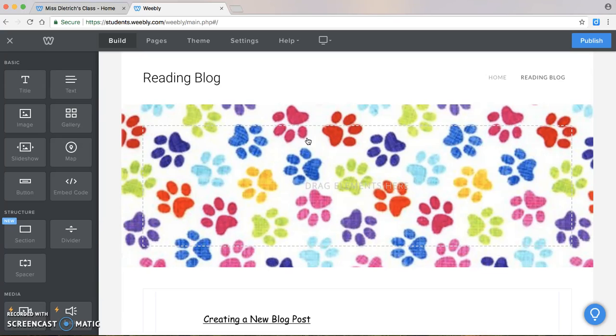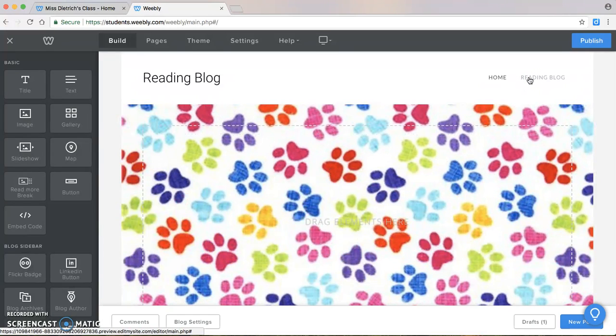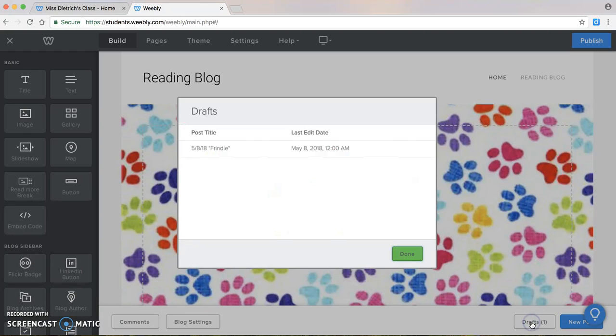To create a blog post, you're going to click in the top right corner where it says Reading Blog. This will take you to the Reading Blog page of your website. Next, you're going to click on the blue button that says New Post in the bottom right-hand corner. If you've already begun a post, you'll see an option to click on Drafts because you're able to save and continue working on a blog at any time. I created an example, so I have one saved in my Drafts folder.